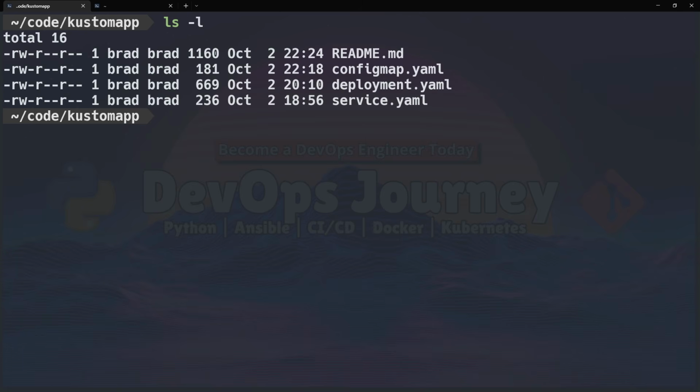Basically, these are just Kubernetes manifest files. You can see we have a deployment, a service, and a configuration map, and we're going to take these and then we're going to customize them.